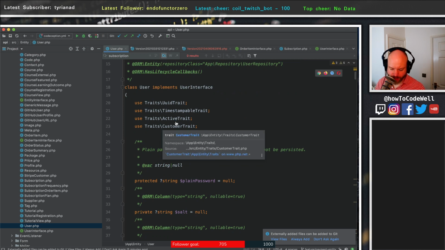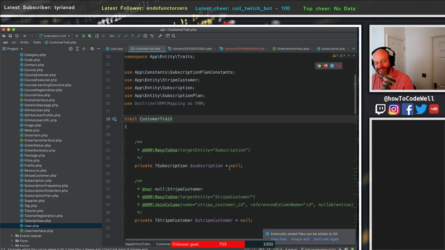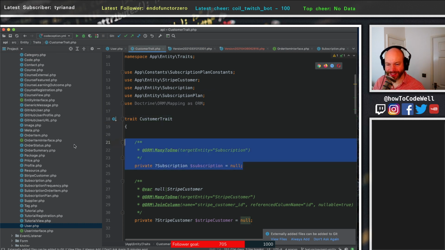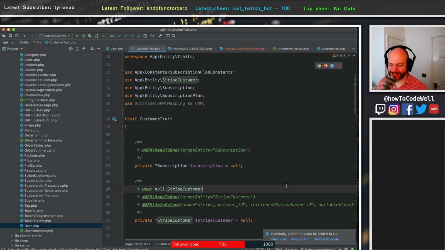Customer trait. It's in a trait. There we go. Look at that. I just see traits are okay, but I often forget about them. Okay, here we go. So it's in the trait. So actually, the thing I wanted to do was actually there.